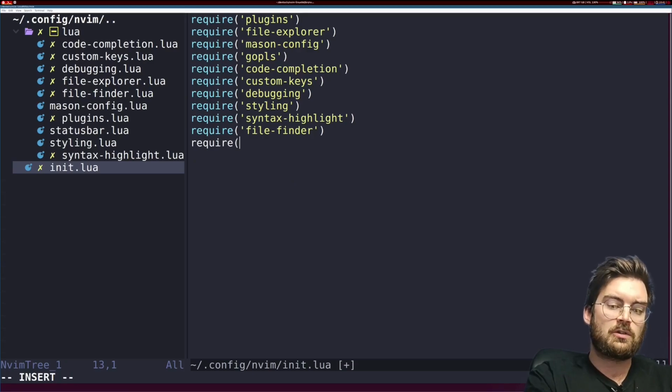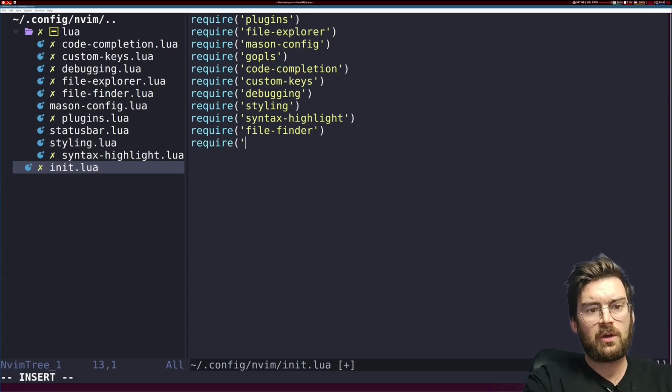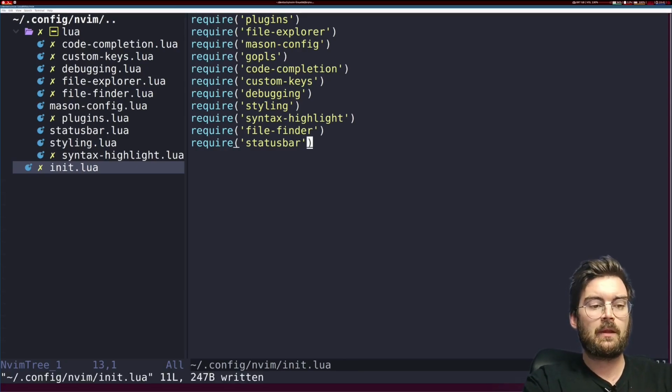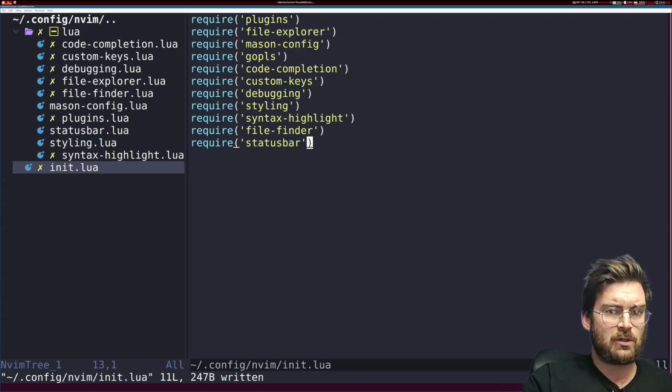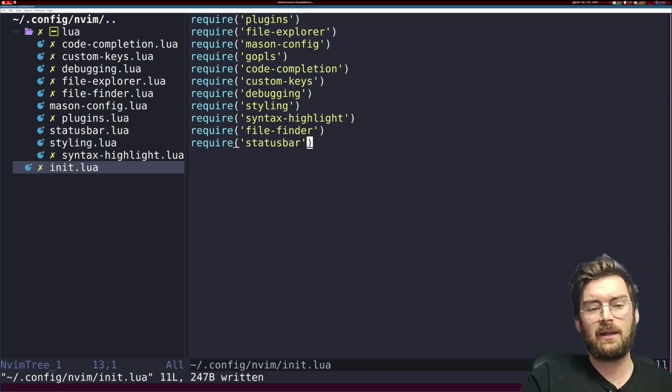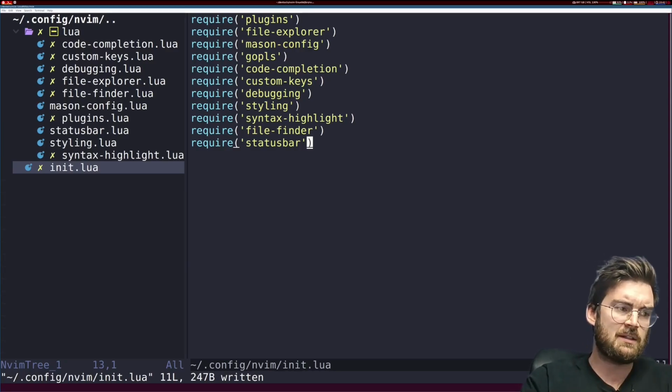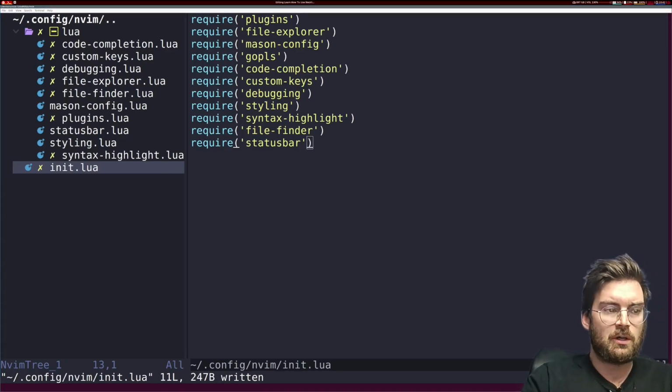Now, how you structure your files is up to you. You don't have to have as many files as me. I like making a file per plugin basically, or kind of area, like the debugging file. It contains all the plugins related to debugging. It depends, and it's up to you how you want to structure that. Some people have one giant file. I like having many small files. I find it easier for me to understand what is going on.